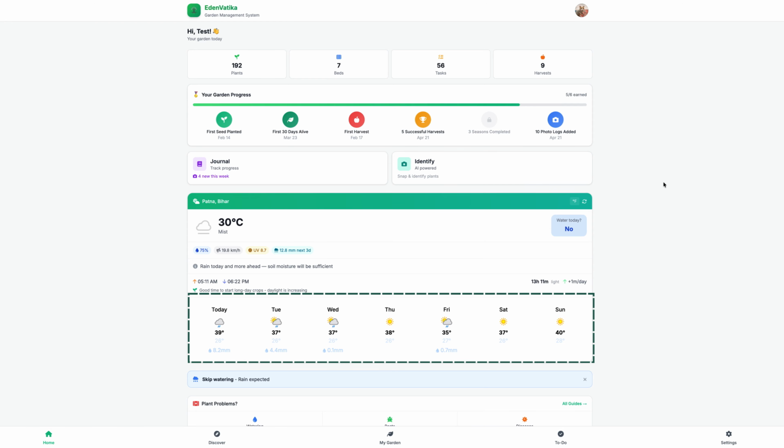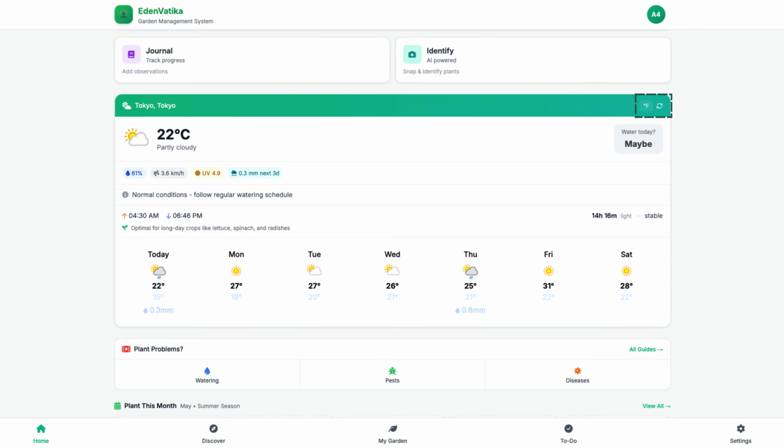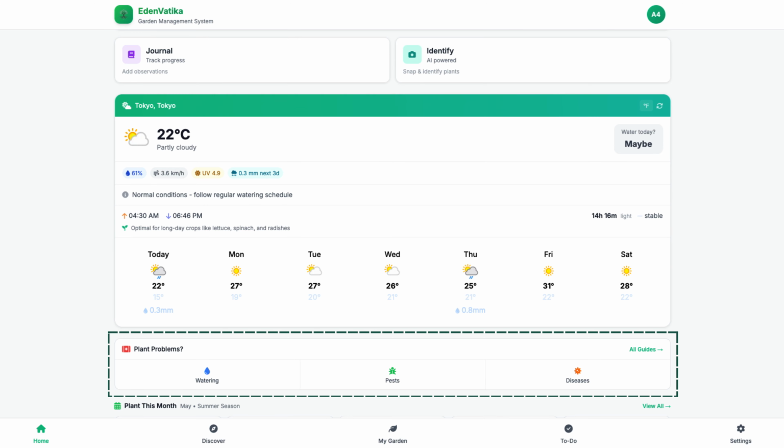Pro users also get a full 7-day forecast right here. Free users see an upgrade prompt in that space. The temperature unit button in the top corner lets you switch between Celsius and Fahrenheit. Your preference is saved. The plant problems section is a quick launch panel for Eden Vatika's care guides.